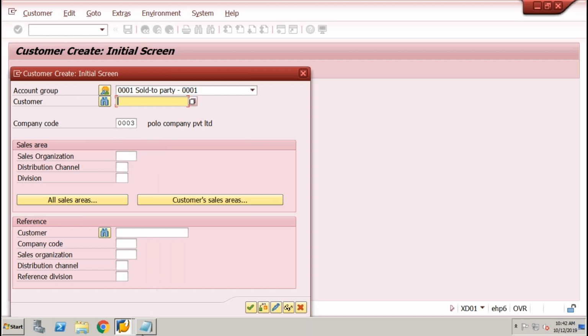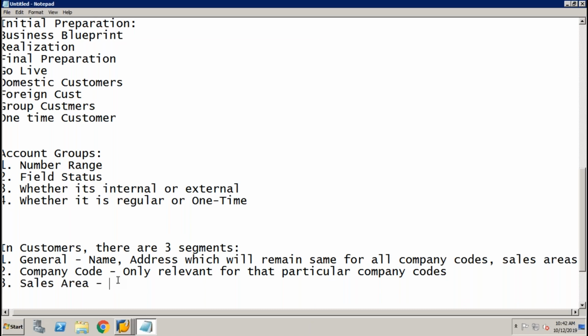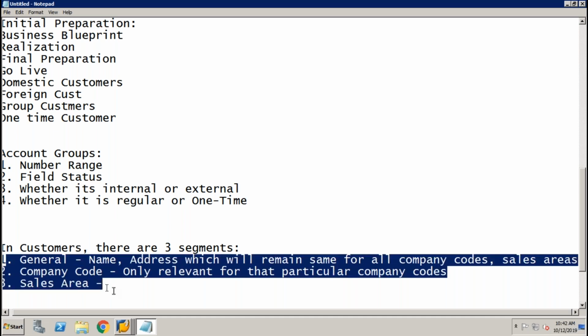But as of now, just remember that there are 3 segments in the customer master. The general segment, which remains the same. The company code segment, which is different company code wise. And the sales area segment, which is specific to that particular sales area and is used in the SD module. Clear? This is a very important question. As I told you, for either customer or vendor, they will definitely ask this question.